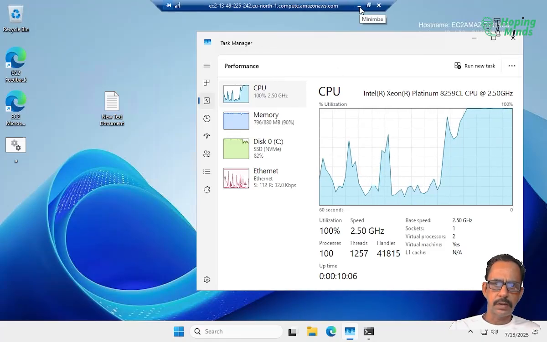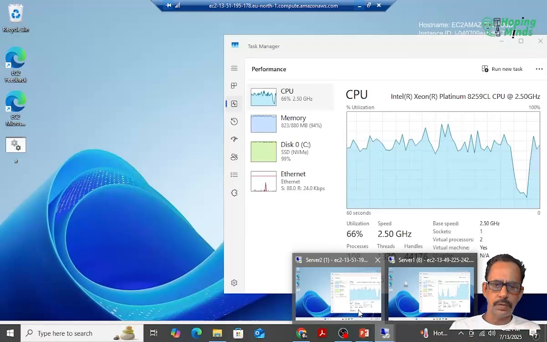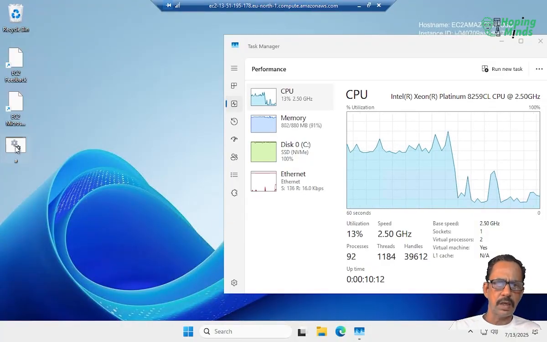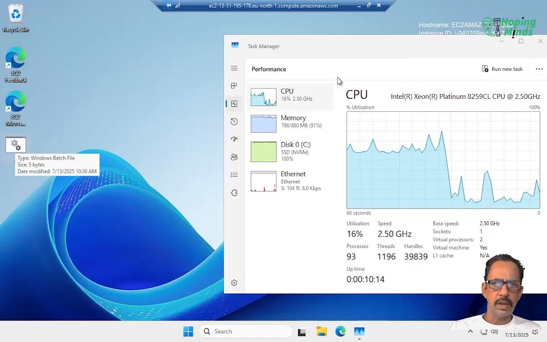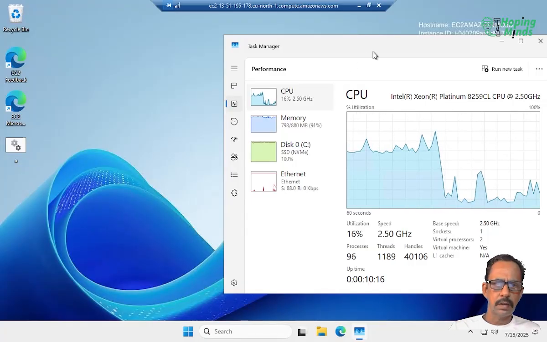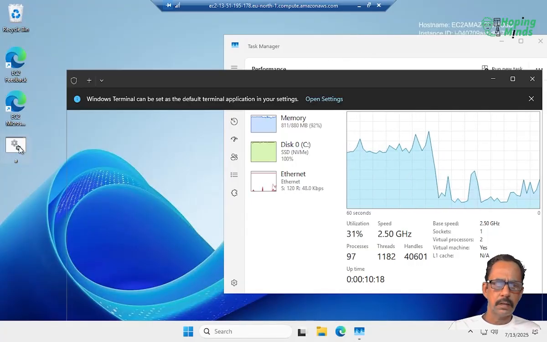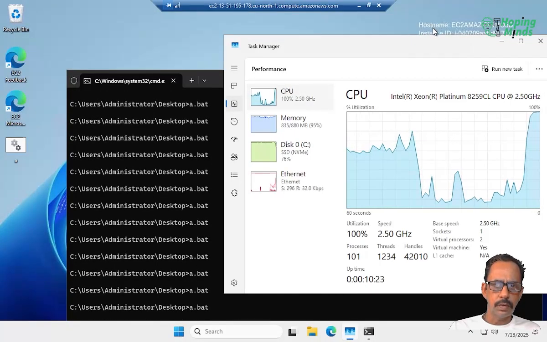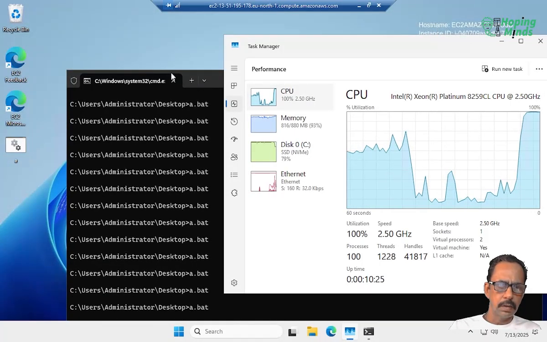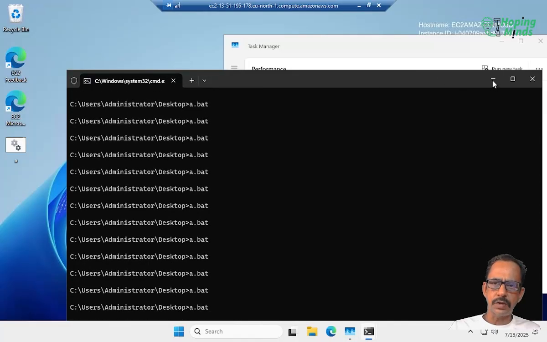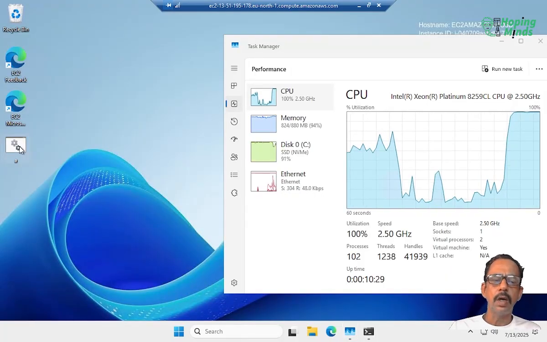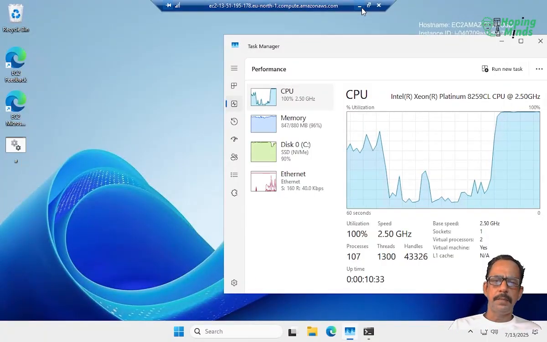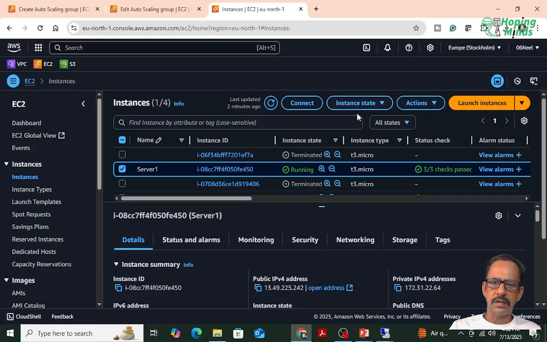Reaching the 100%. Come to another EC2. You can see load is 17%. But as soon as I run it, immediately load reaches 100%. But again I'm saying, please don't try all this on your base machine. So now give it some time, because the health check timer is 30 seconds.